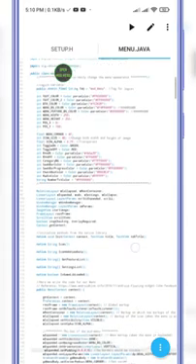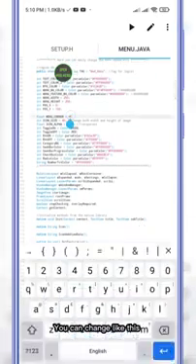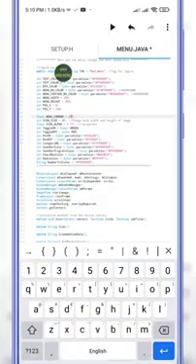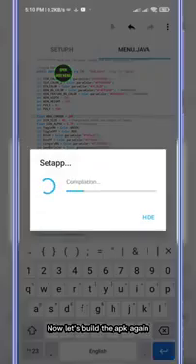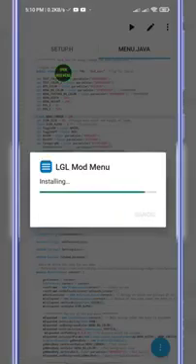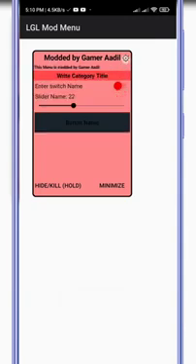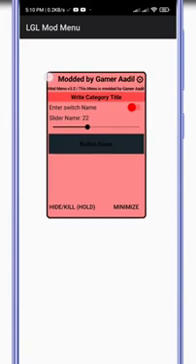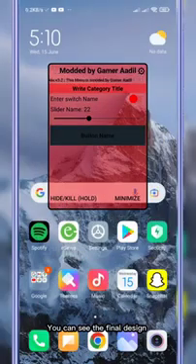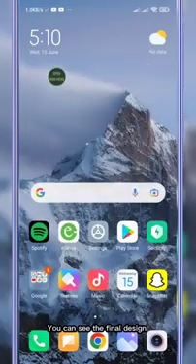Let's increase the radius of the mod menu. You can change it like this. Now, let's build the APK again. Our radius is also increased. You can see the final design.